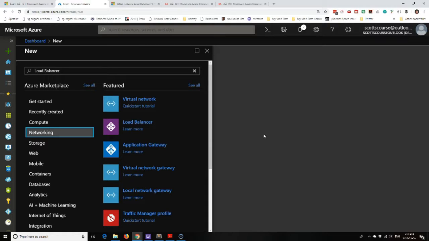So in this section of the course, we're going to talk about load balancing. Now there are 2 kinds of load balancers within Microsoft Azure. The load balancer is called a level 4 load balancer, and there's another one called application gateway, which is a level 7 load balancer. Now these have got a lot of things in common, but there are some differences. In this video we'll talk about load balancing, and we'll talk about application gateway after that.